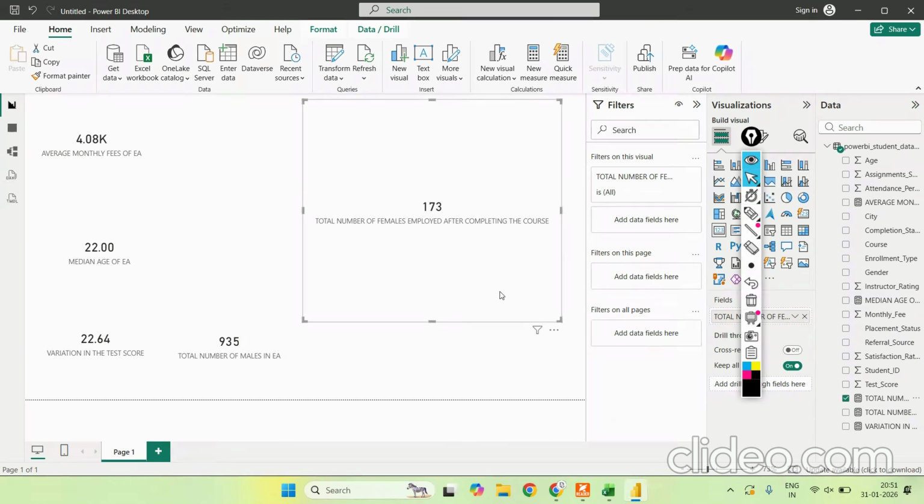So now from this what can we interpret? The total number of females who have been employed after completing the course is 173. Okay, so in this way you can fetch information from the data and you can show it in Power BI with the help of your dashboards. Clear? Is there any question till this part?